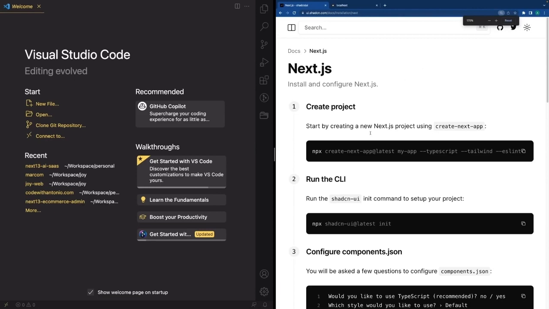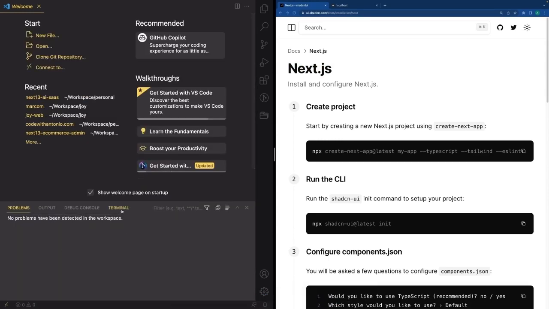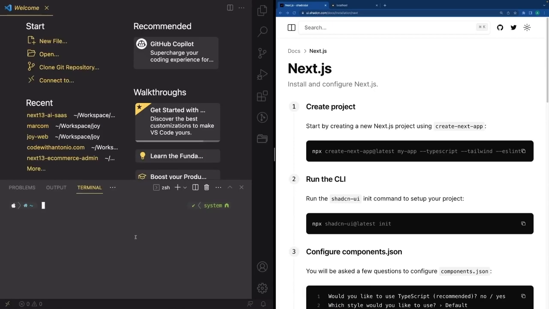So the first command we have to run is the create-next-app command. This command is actually not related to shadcn UI. This is the Next 13 command, but it is written in this tutorial because this is a setup for Next.js. So here on the left side, I have my Visual Studio Code, and I'm going to open my terminal and write npx create-next-app@latest, and I'm going to name this ai-saas. You can name it whatever you want.